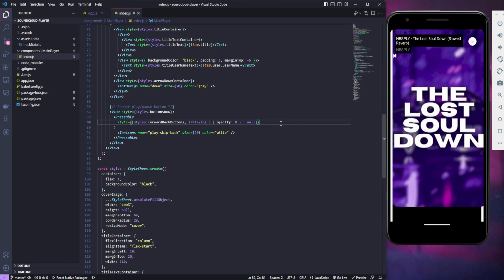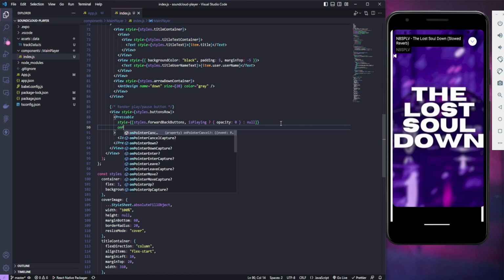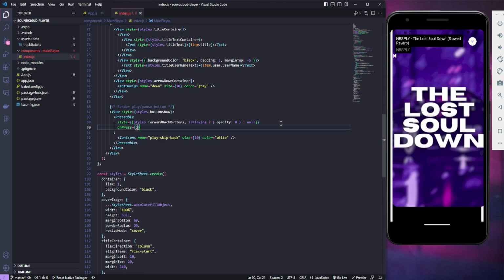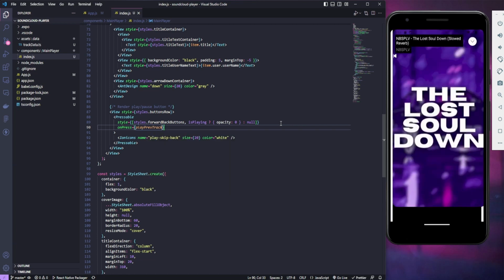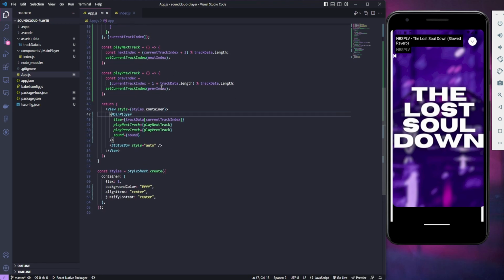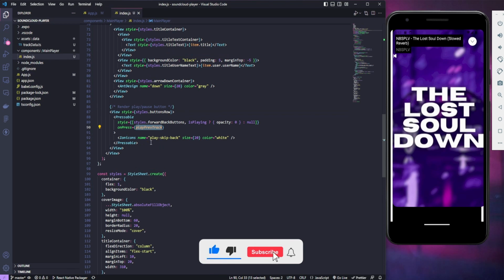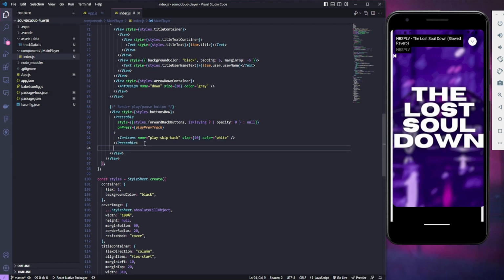Okay, let's give it the onPress event of play previous track. So this function comes from the props. Remember we had created it. Okay, so after this button, let's create a play button.